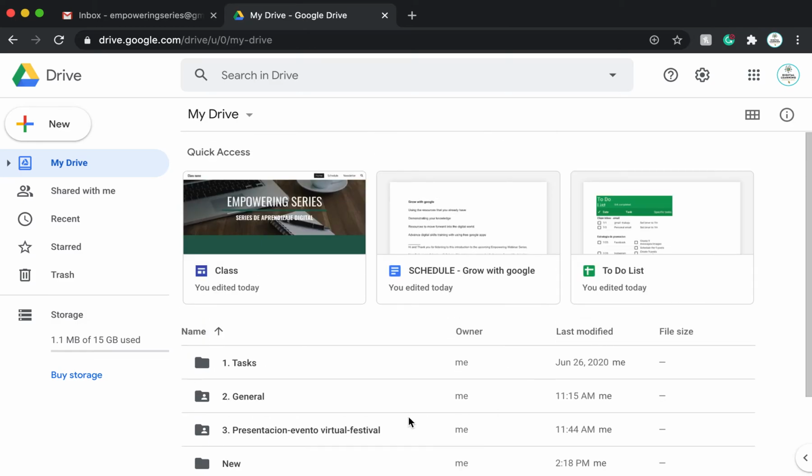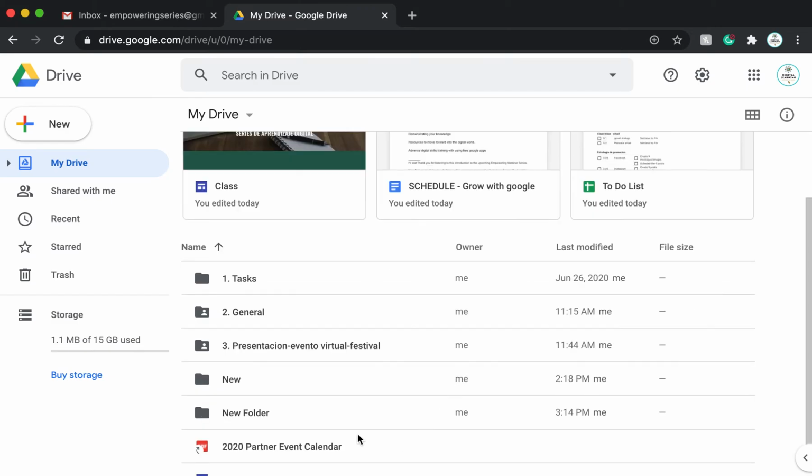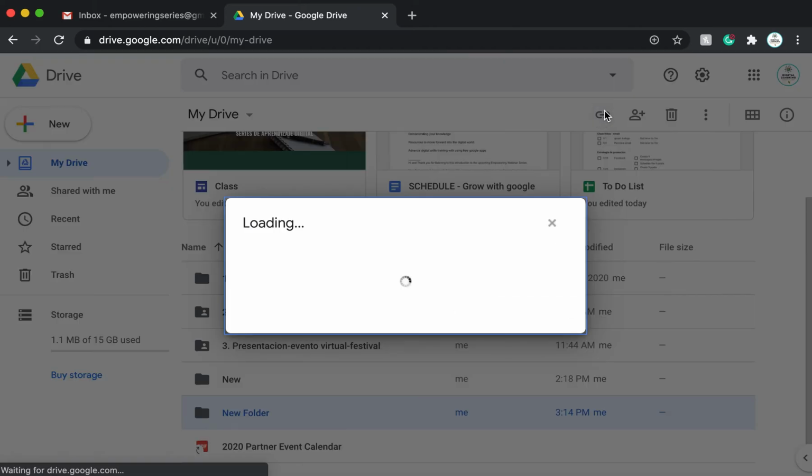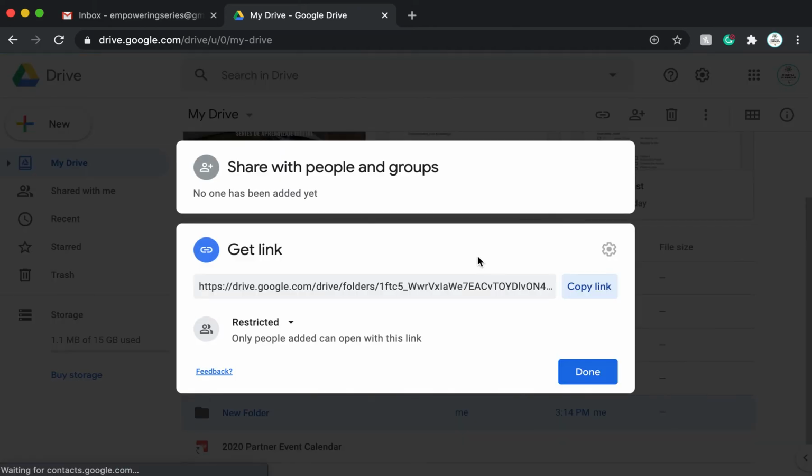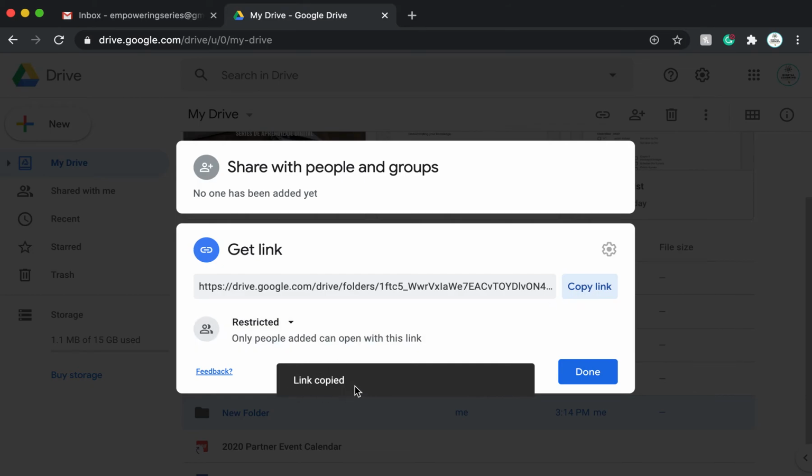We see these documents, but what if I want to share one of those documents? Let's say I want to share my new folder with somebody else. So in this case, you don't see options for sharing anywhere. But if you click on there, if you select it, then you're gonna see the options showing up. In this case, you can get the link to share with others. And there's the link. You can copy the link. And just by copying the link, you are able to send this link by email to anyone.